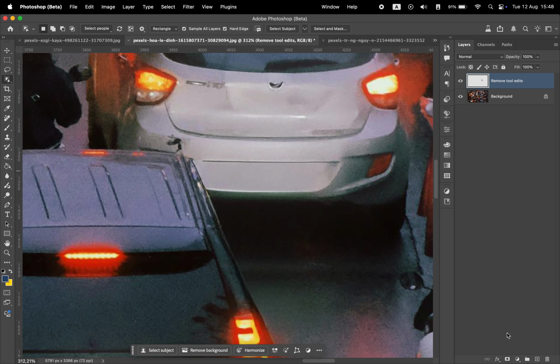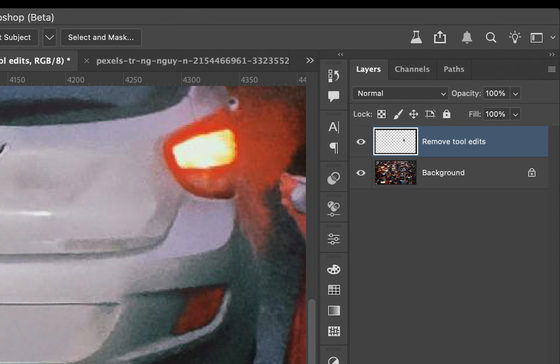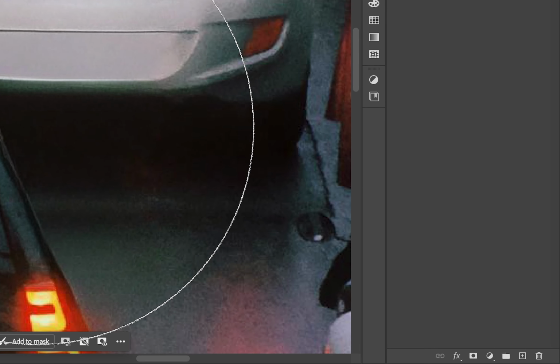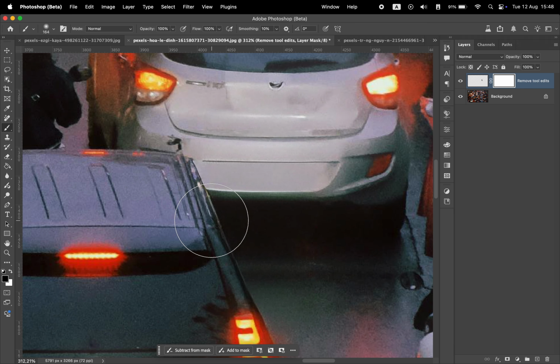But if you want to bring it back, what you can do is select the top layer and press this little icon at the bottom to make a mask. And then you want to paint with black over this layer to undo the effect on the painted area. The white reveals the layer and the black hides it.